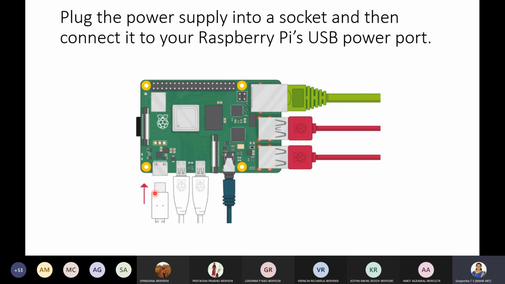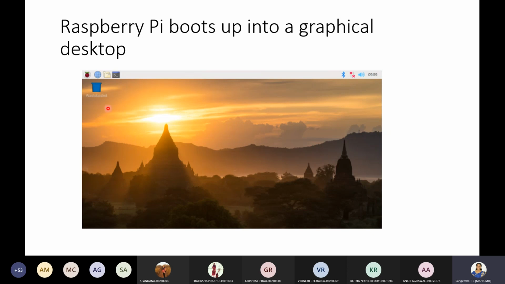Now, when you plug this power supply into this USB power port, the system starts booting. You don't need to trigger it with any other switch or something like that. It will start booting whenever you power the device, and make sure that you have the micro SD card inserted into it. On the LCD display, whatever you have connected through the HDMI port, you will be able to see this kind of user interface at the beginning.